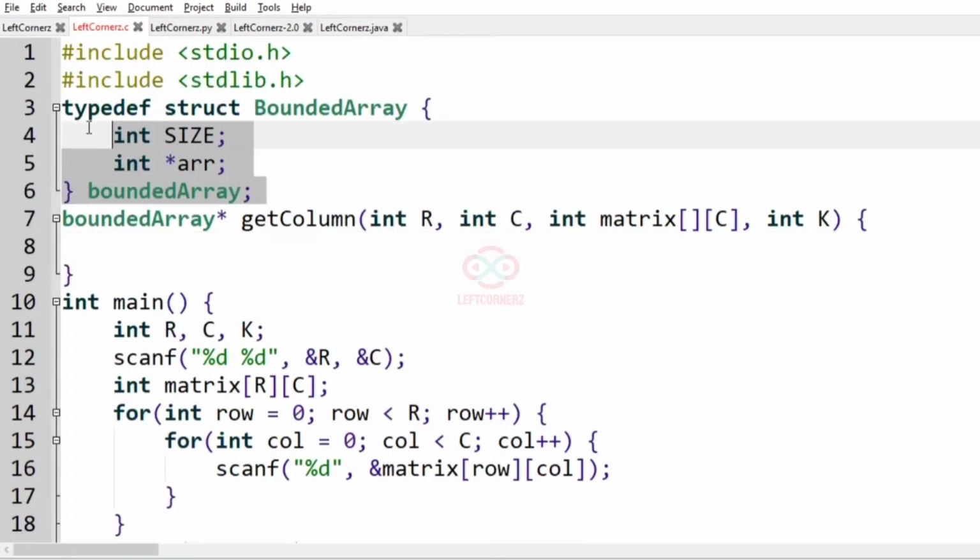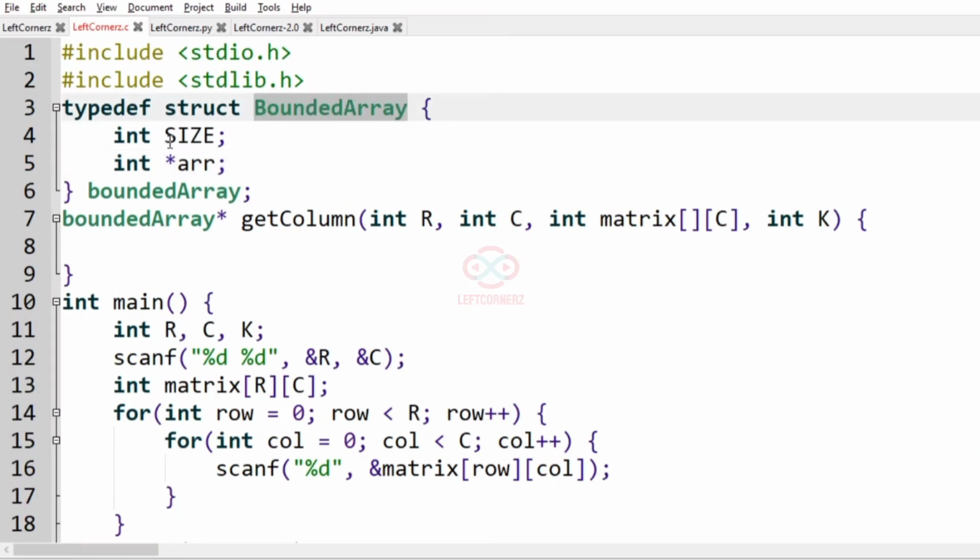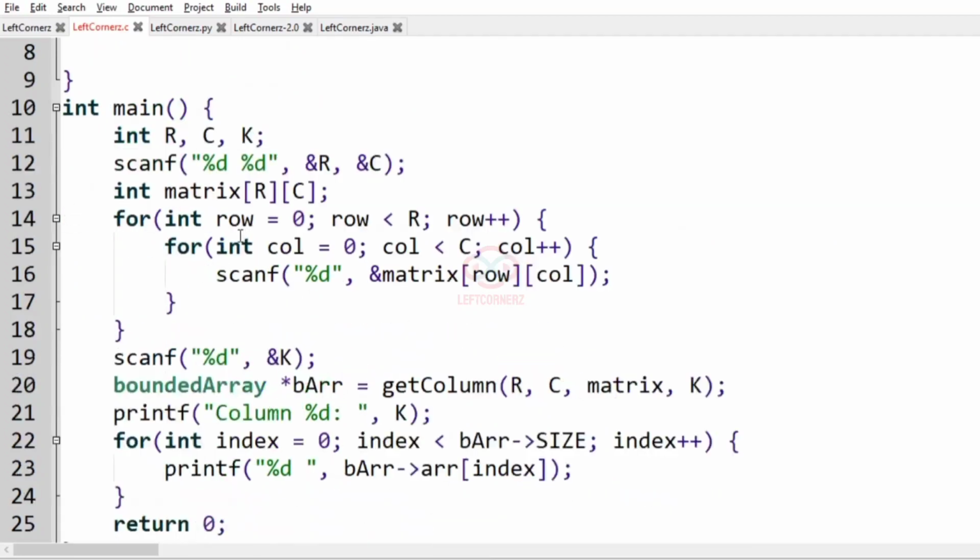This is the typedef structure bounded array. It contains int size and int arr and a variable called bounded array. This is the main function. Here we are declaring integers r, c and k and getting them from the user as input, and we have declared a matrix of size r and c. For getting the matrix we are using two for loops, one for the row and another one for the column, and we are getting the matrix as input, and after getting the matrix we are getting the integer k as input.